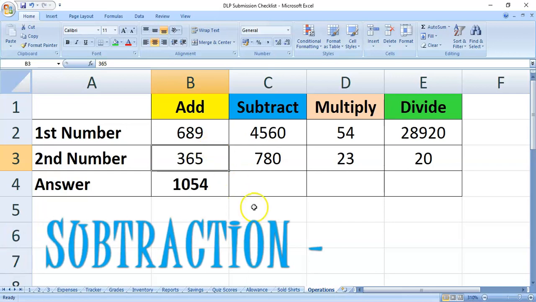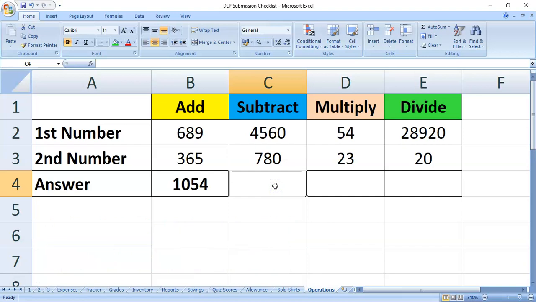Next, let's do the subtraction. Click the cell where you want the answer to appear. Type equal sign. Click the first number. Subtraction sign. Then click the second number. Press Enter.